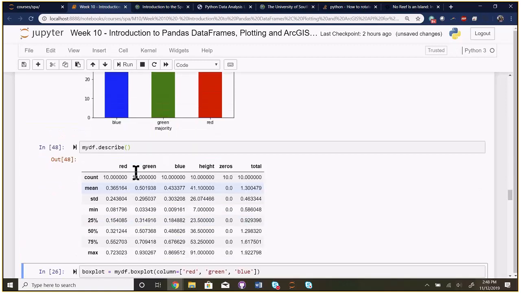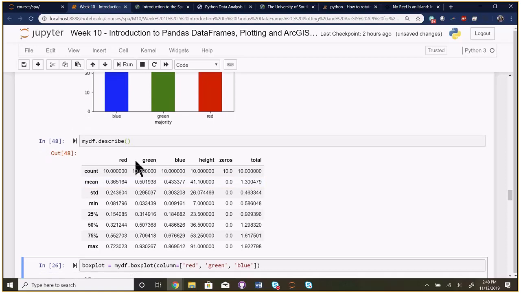So here, when I describe a data frame, it tells me all of my columns, and it tells me how many there are, what the mean is, what the standard deviation is, what the minimum is, and then the 25, the 50, and the 75 for each one. Okay? I do have one quick question.